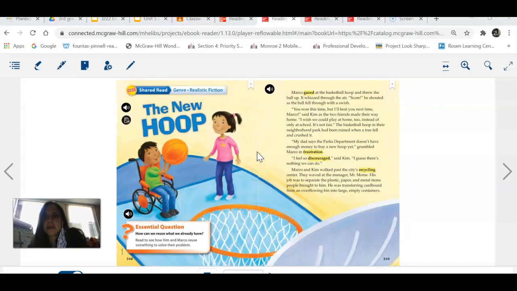Marco gazed at the basketball hoop and threw the ball up. It whizzed through the air. "Score!" he shouted as the ball fell through with a swish. "You won this time, but I'll beat you next time, Marco," said Kim as the two friends made their way home. "I wish we could play at home, too, instead of only at school. It's not fair." The basketball hoop in their neighborhood park had been ruined when a tree fell and crushed it. "My dad says the parks department doesn't have enough money to buy a new hoop yet," grumbled Marco in frustration. "I feel so discouraged," said Kim. "I guess there's nothing we can do."